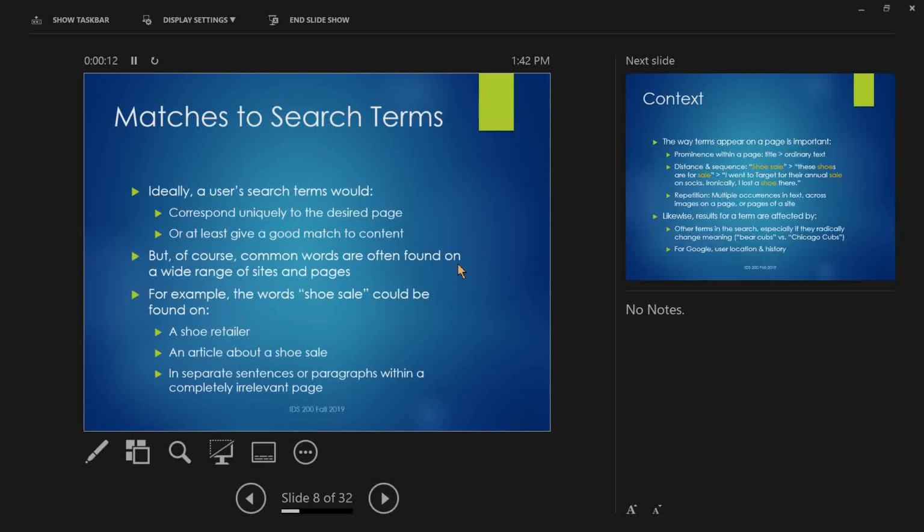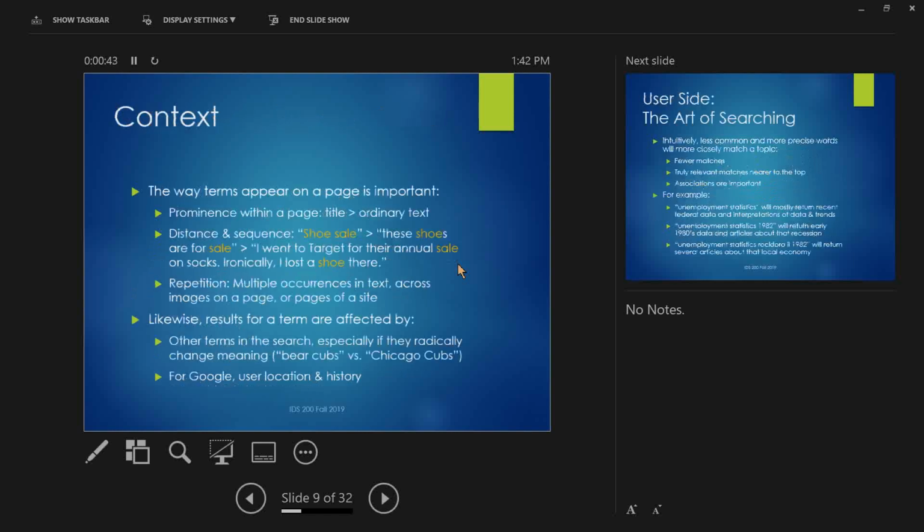So the point is, right, most searches you enter, there's going to be a whole lot of pages. Google has to figure out which ones it's going to show you. For example, if I have the word shoe sale, it could be found on a shoe retailer page, could be found in a news article about a shoe sale, could be separate sentences or paragraphs within a completely irrelevant page, right? Some extract from some random novel, and on one page they have the word shoe, and another page they have the word sale. So, Google uses context, the way words appear on a page.